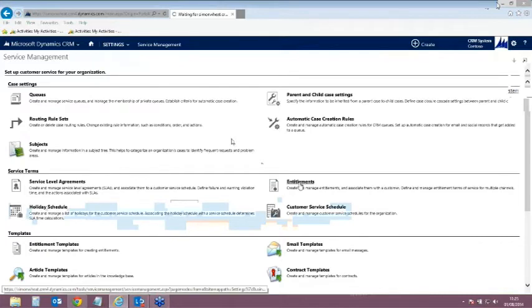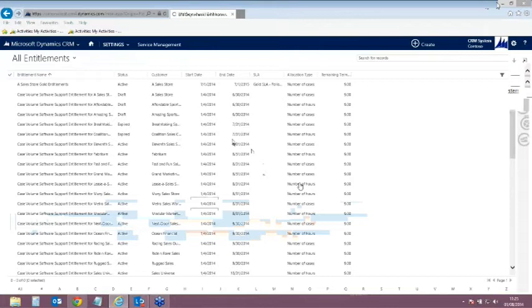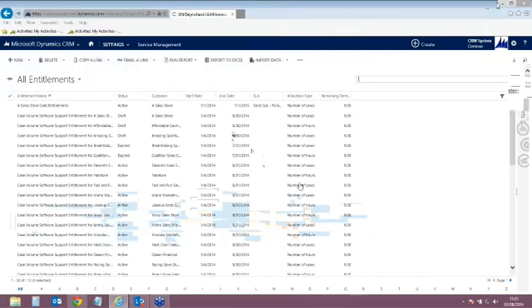So entitlements essentially are there to be registered against your products that you provide, against individual customers, and can be defined by the amount of cases that customers raise or the amount of hours of support that they delve in with your engineers, be it with your support help desk providers.